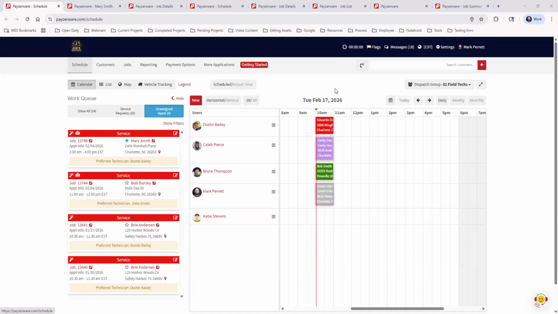And I think one of the best ways to look at that is by going to a customer page where all jobs are saved in a timeline. To do this, we're going to search for our customer, Mary Smith. If they are part of your customer list, you will see them show up here.